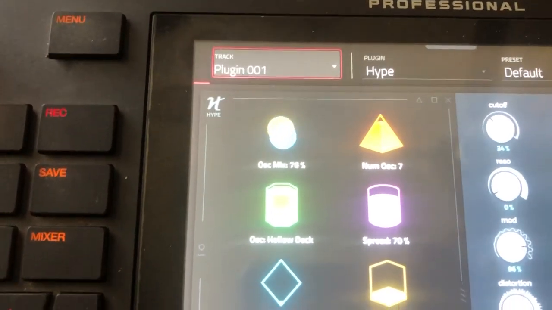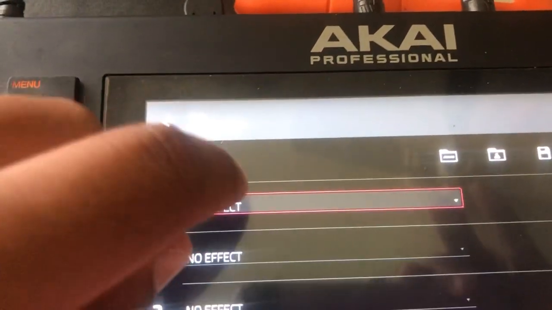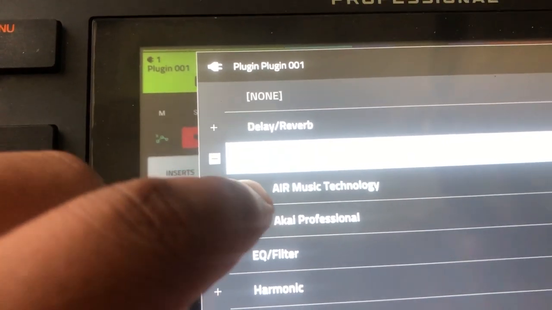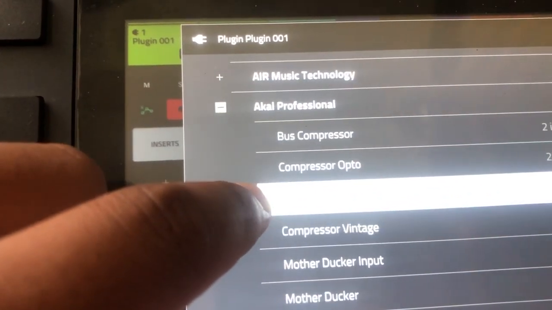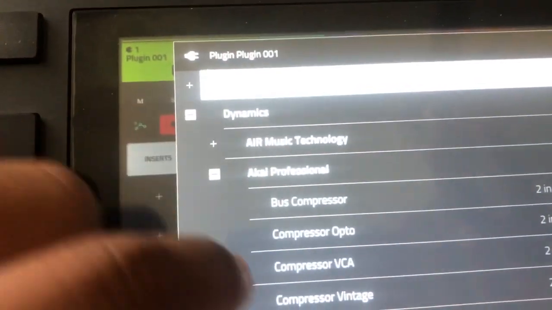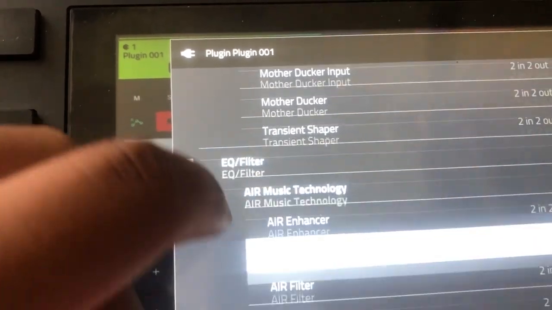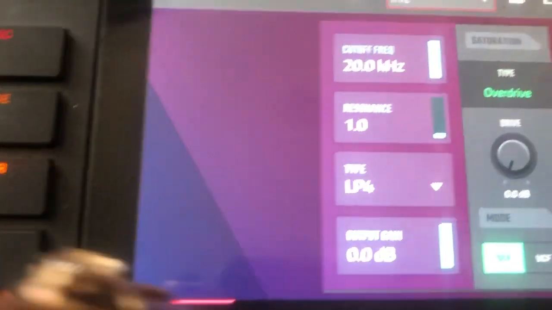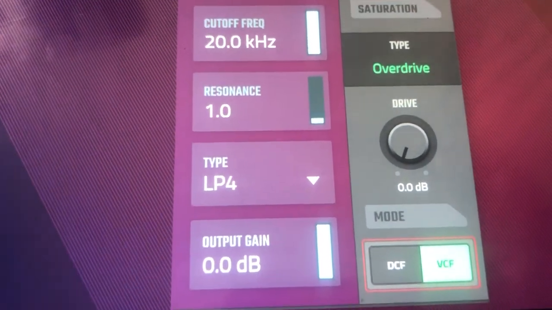Also, for a little bonus, let me go to the mixer and let's go into effects. If you go to dynamics and go under the Akai Professional, you do have a compressor VCA in here, right? So if you're like, well, I need a VCA, you got a VCA. You also got, let's go under EQ and filters, AIR Music Technology, go to AIR filter. And this also gives you the capability to have a VCF, voltage control filter.